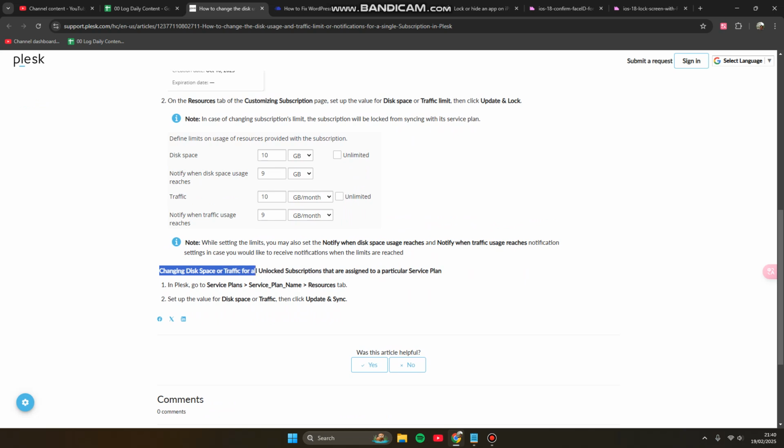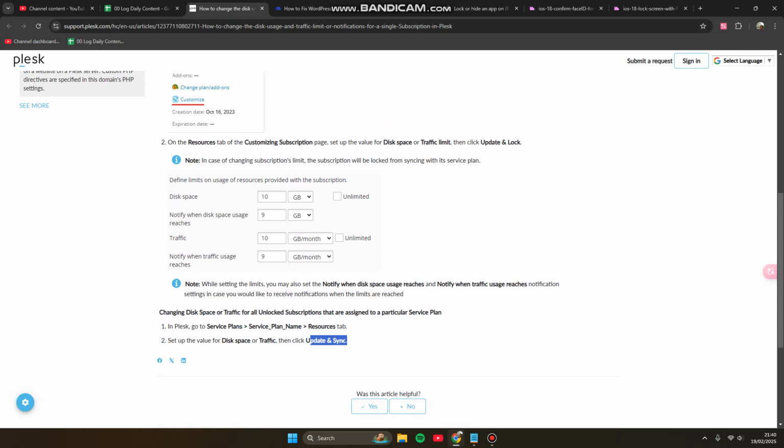To change the disk space or traffic for all unlocked subscriptions that are assigned to a particular service plan, you can go to the service plan, service plan name, resources tab, then set up the value for disk space or traffic, then click update and synchronize.